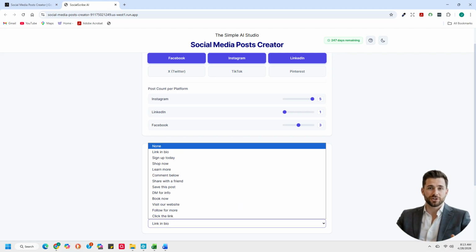At the bottom of fine-tuning, you've got the call to action, or CTA, dropdown. This is the line at the end of your post that tells people what to do next. Your options include none, link in bio, sign up today, shop now, learn more, comment below, share with a friend, save this post, DM for info, book now, visit our website, follow for more, and click the link.